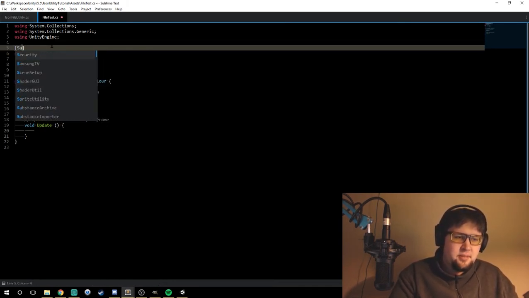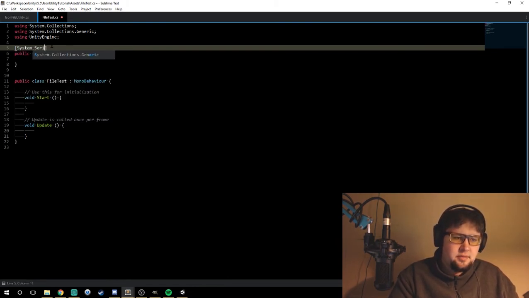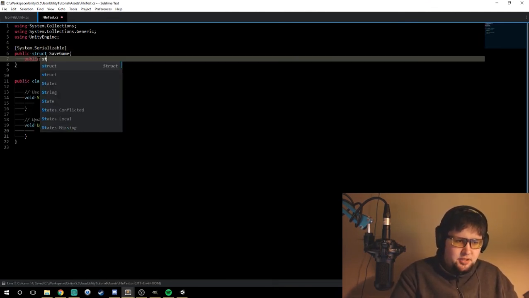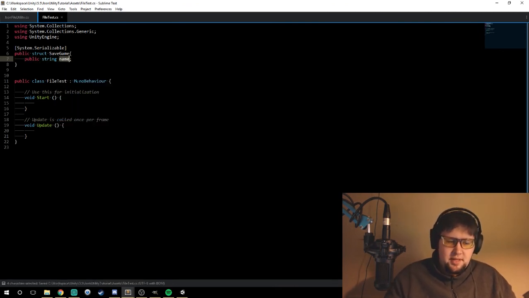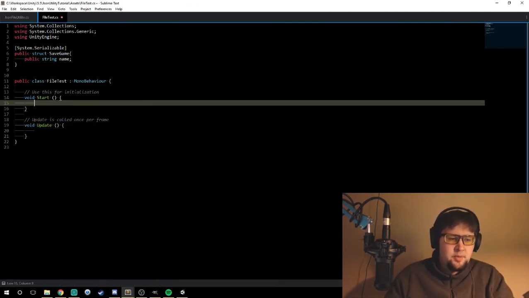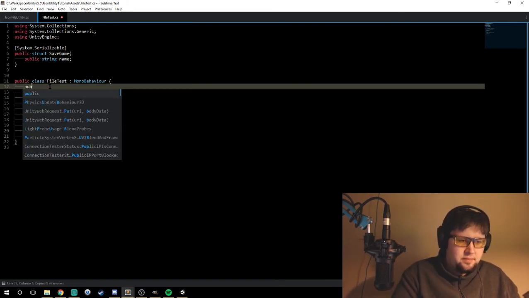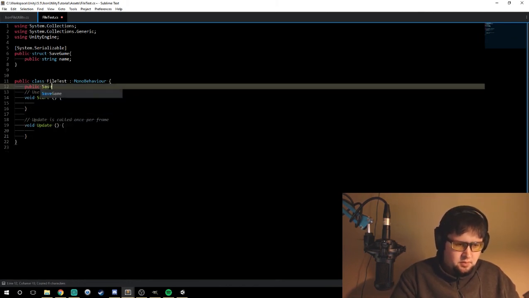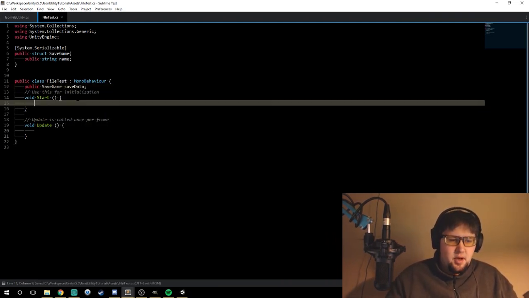We'll make it System.Serializable, and this will contain a public string name. This will be like the player's name or something like that. So we want to read this in, so we're going to have a public SaveGame, oops. And this public SaveGame saveData is going to be where we load into.